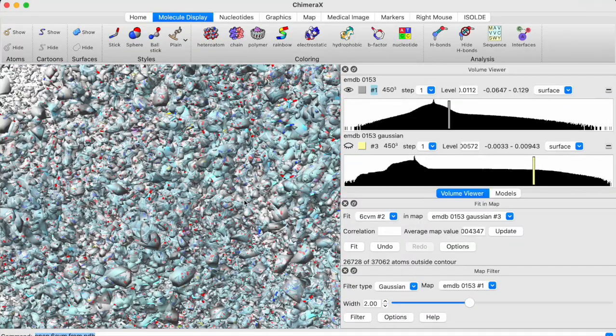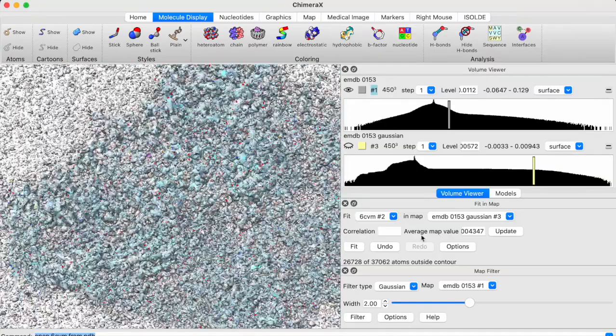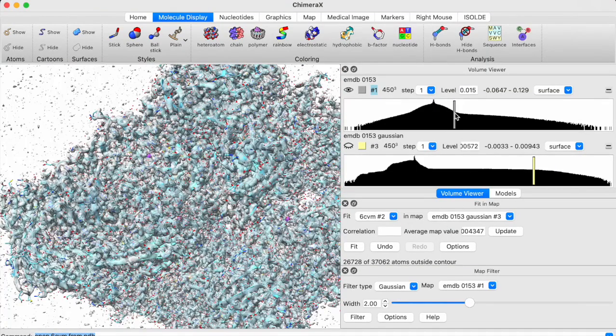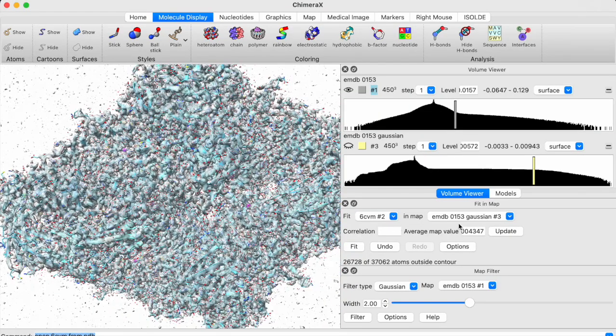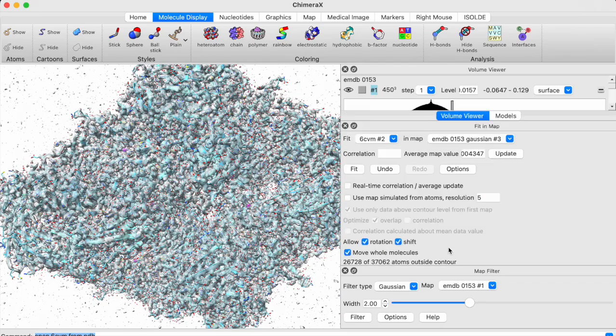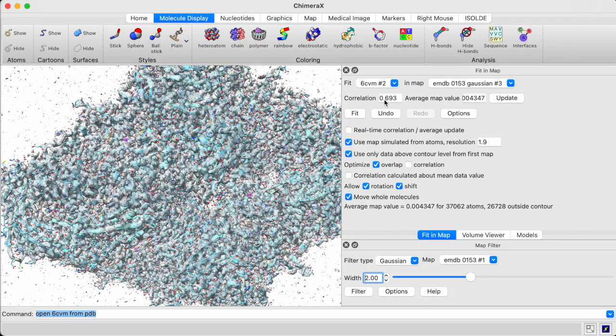And another way to calculate the match, you'll notice some of the background noise appeared here at this contour level. We can use the correlation value in the Fit in Map. I can open options, and here if I say use map simulated from atoms, resolution 1.9, which is the estimated resolution of the map that was reported, and I can just say update, and it's reporting a correlation of 0.693.